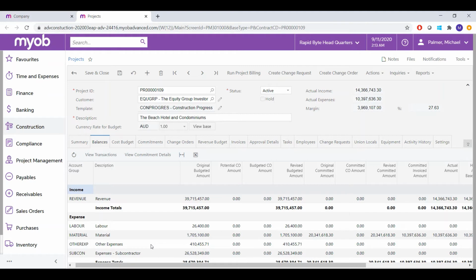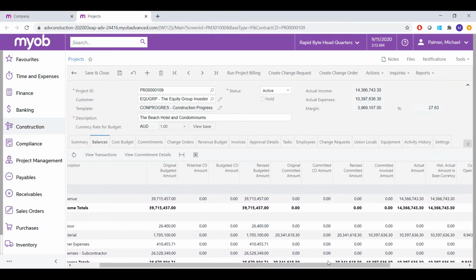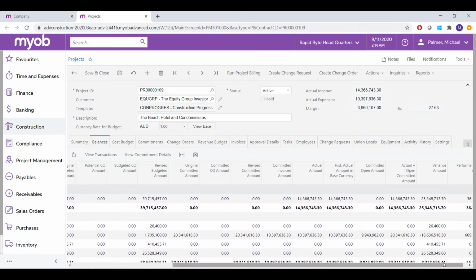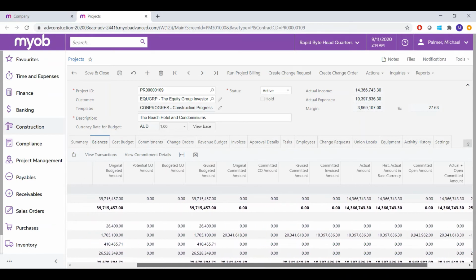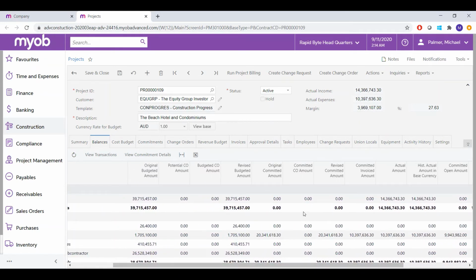How this works is that it provides you with the original budgeted amounts, what you have as the revised budgeted amounts, and then compares that against your actuals. And at the very end here, you can see that it also provides us with the variance amount and a tracking of the performance against the budget. You're also able to track on here all of the commitments that you have to your suppliers and your subcontractors. So you can see the total amount that you have from all of your open purchase orders and subcontracts.